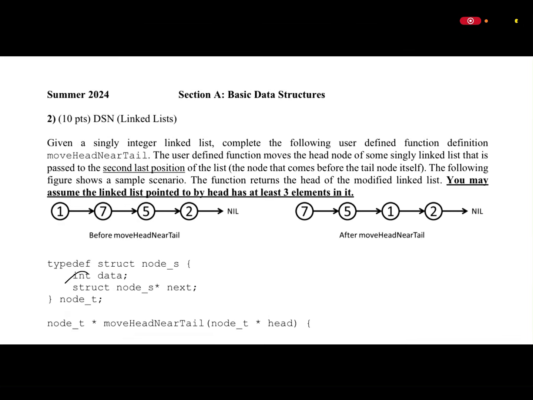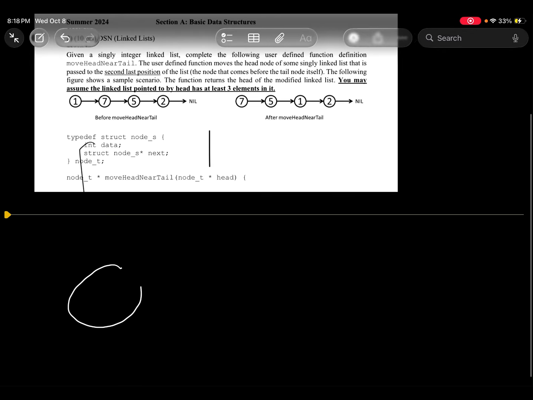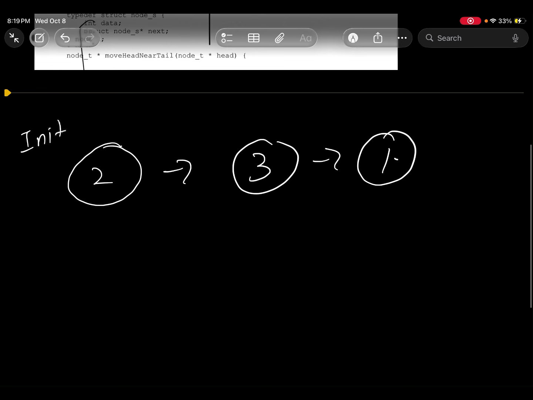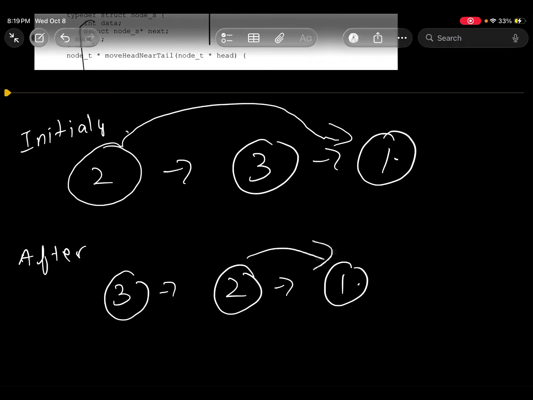So for example, if our linked list was 2, 3, 1, right? Initially. After the operation, after the function, it should look something like 3, 2, 1, right? We're moving head to here. We are moving head closer to the ending node. So for this, we are also guaranteed that the linked list will never be null, because there will always be 3 nodes in the linked list, right?